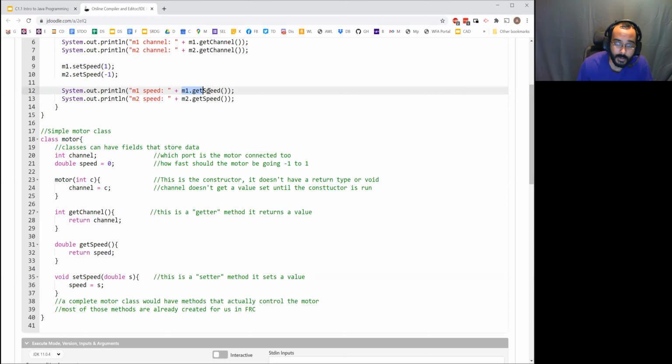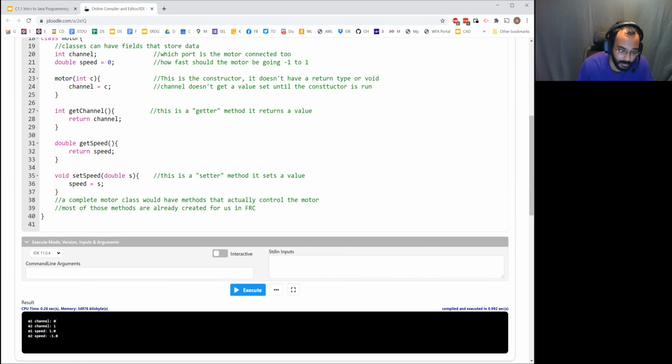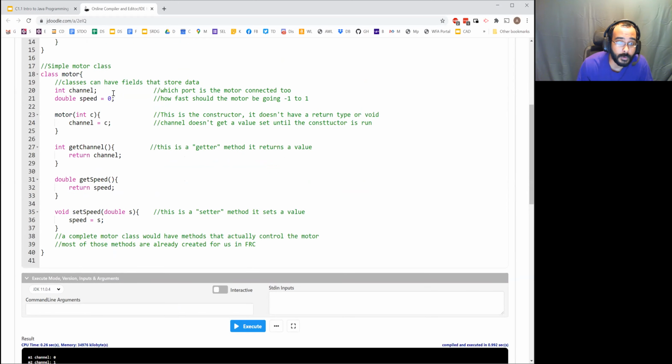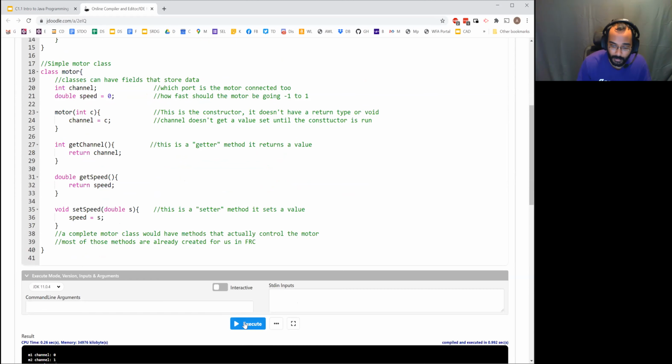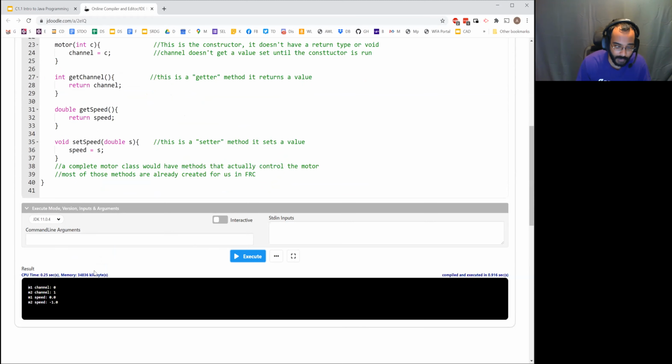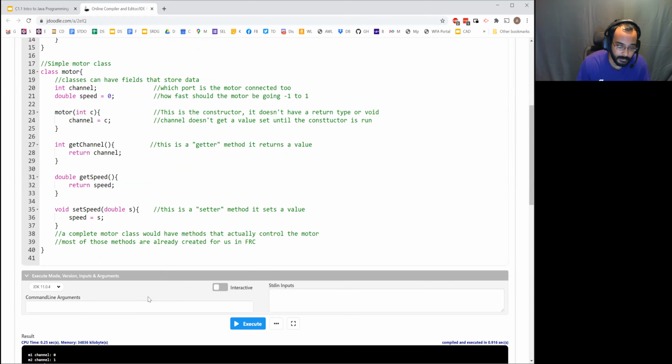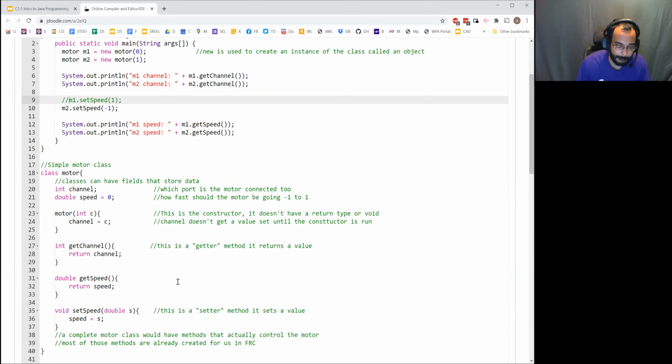And so now when we call m1.getSpeed down here, it outputs a 1 instead of the 0 that it was before. If we comment this out, by adding a double slash, it becomes green, so we know it's commented. Then if I execute, since I never set it, m1's speed is just 0 now. Does that make sense?